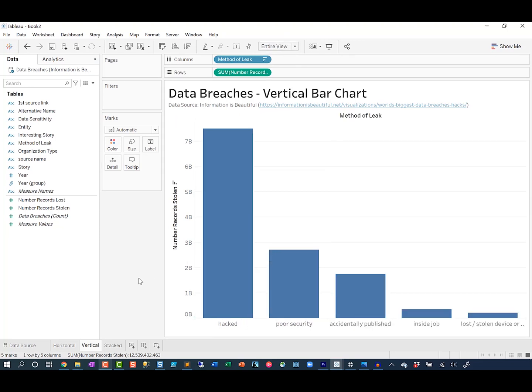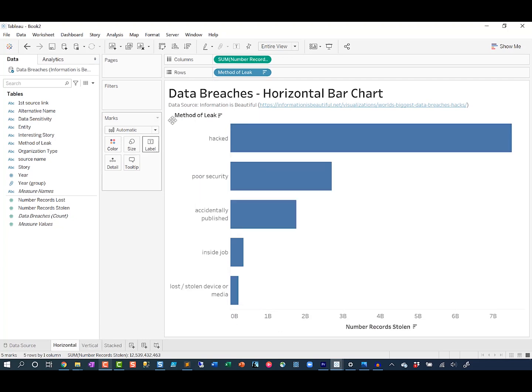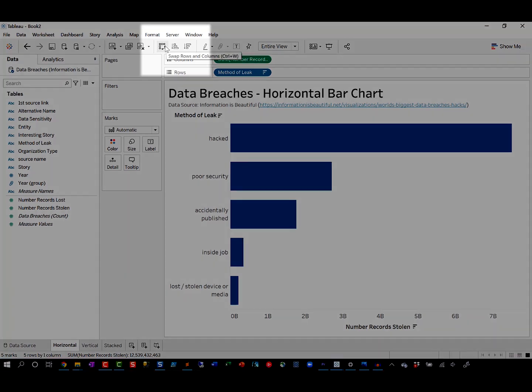We could also have easily done this starting from the horizontal bar chart we had. Going back to the horizontal bar chart, there is a shortcut in Tableau that allows you to swap rows and columns. So in this case, I can simply swap rows and columns.